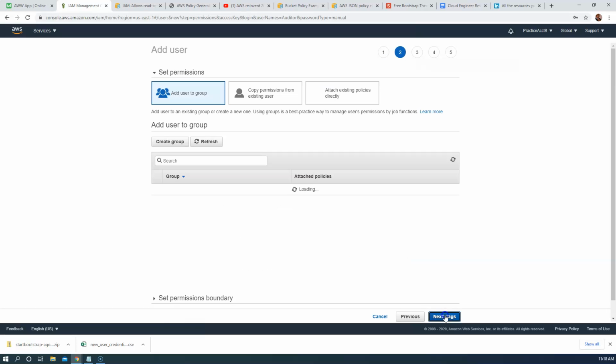Because I want to show us inline policies this week, I'm not going to do anything here. This is attach policies directly or copy permissions from an existing user. I won't do any of this. Now I'm going to click on next tags.